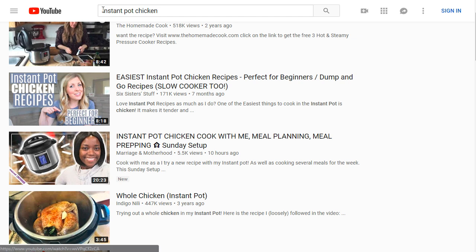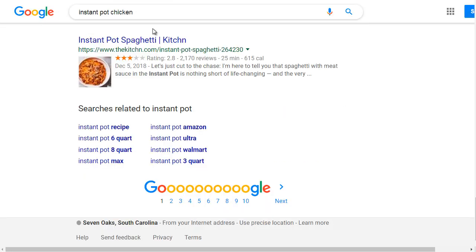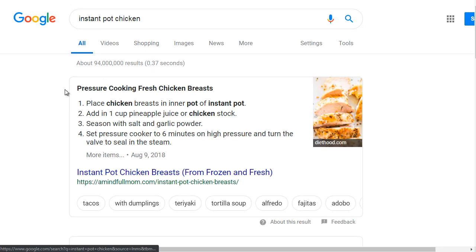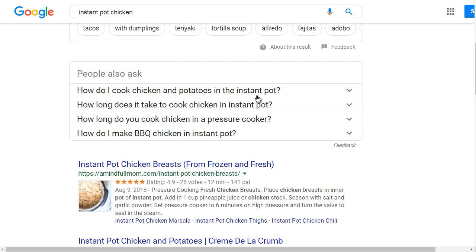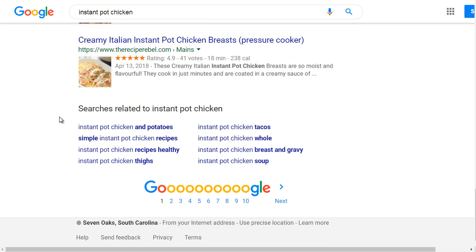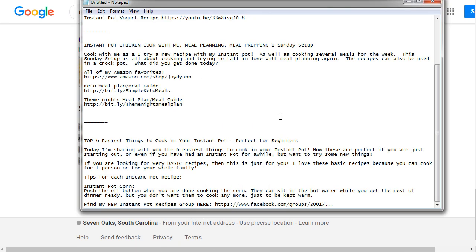So we could potentially make it about Instant Pot chicken. And what I would do is go back here. Let's say we want to title it the Instant Pot chicken. I would scroll here and take a look at the questions people are asking. So how do I cook chicken and potatoes in Instant Pot? How long does it take to cook chicken in the Instant Pot? We scroll down, and what I would do is grab these keywords.